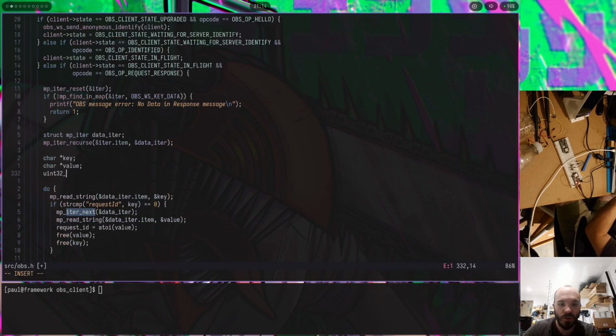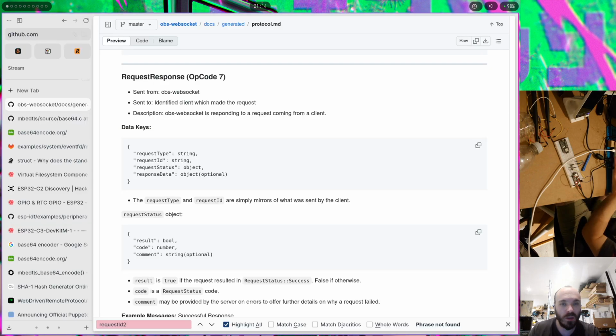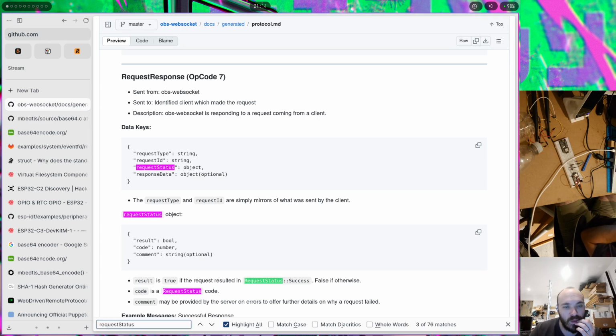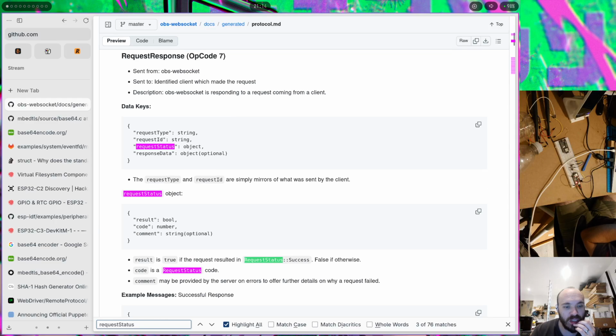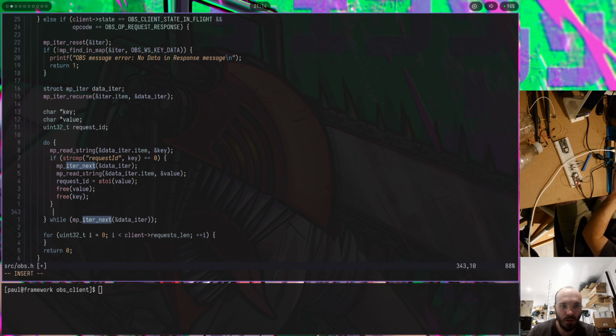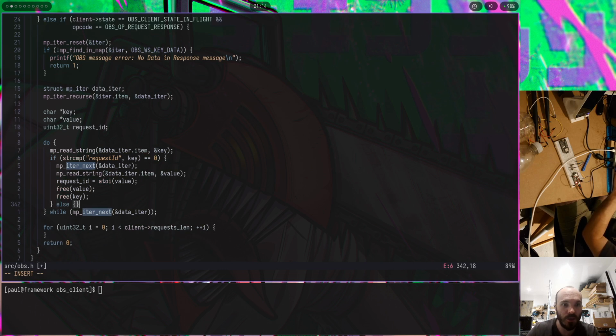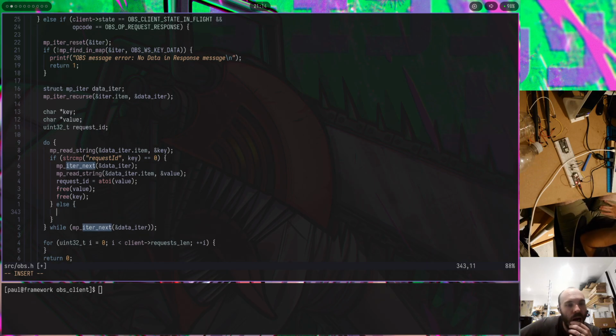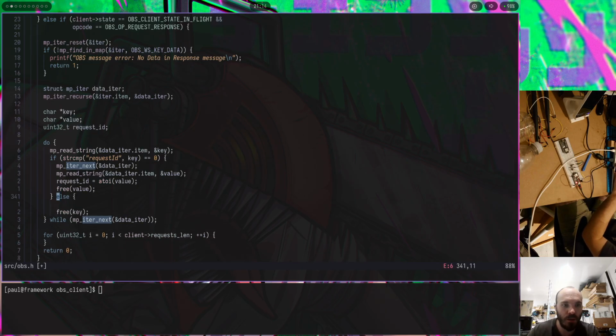Here I can do uint32t request ID. And the other one that I would like is request status. Request status is an object, which then has like a result, code, and comment and stuff like that. So right now I'm going to skip the status. I don't want to read it, but I'll potentially do the status another time. So else, I guess I don't really need to do this. I should just put it here because I want to free the key regardless.